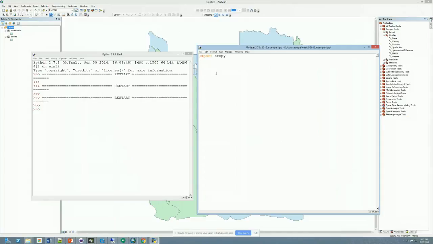So it does take a few seconds to do that every time. You take a little bit of a performance hit when you do that. All right, so now let's practice running a tool from Python.